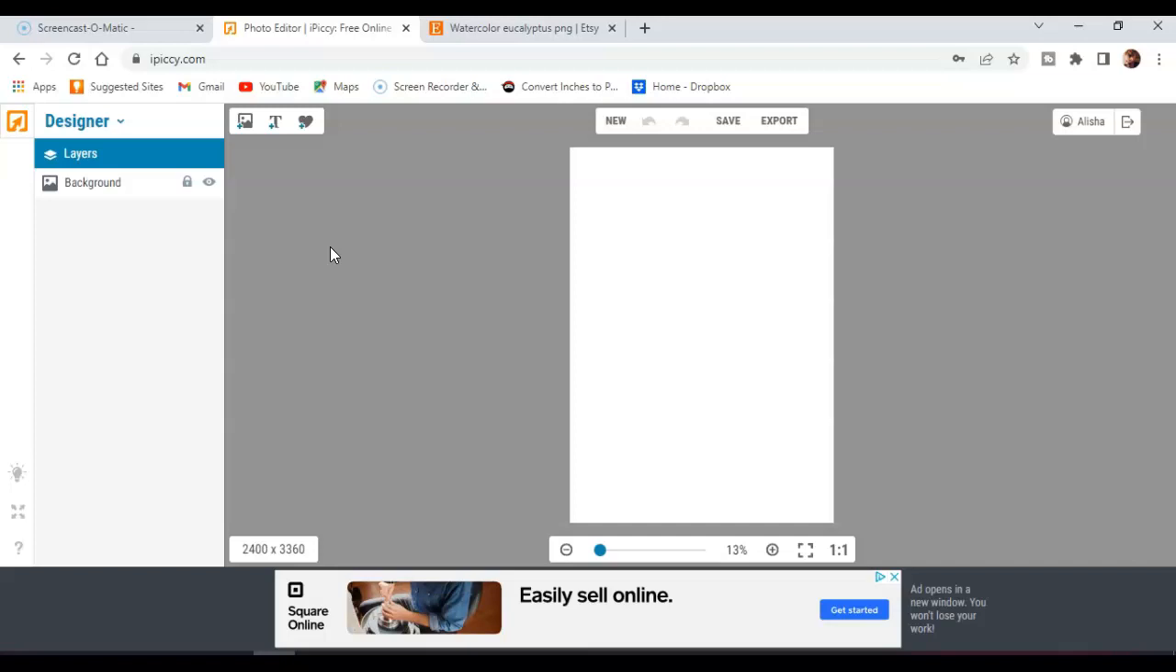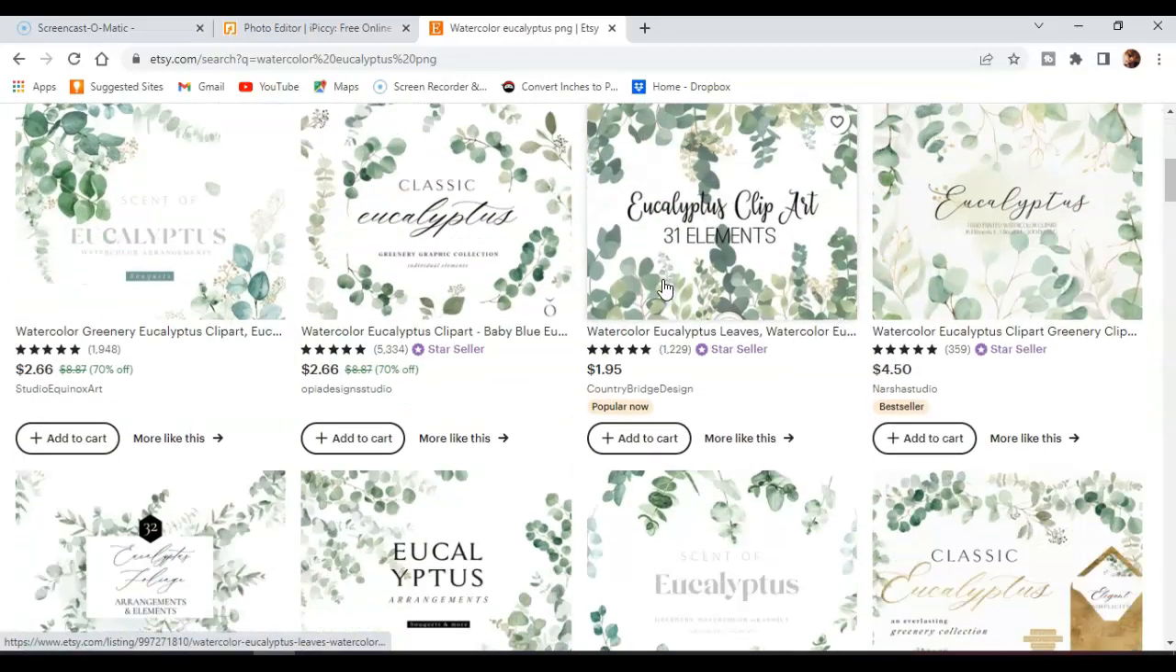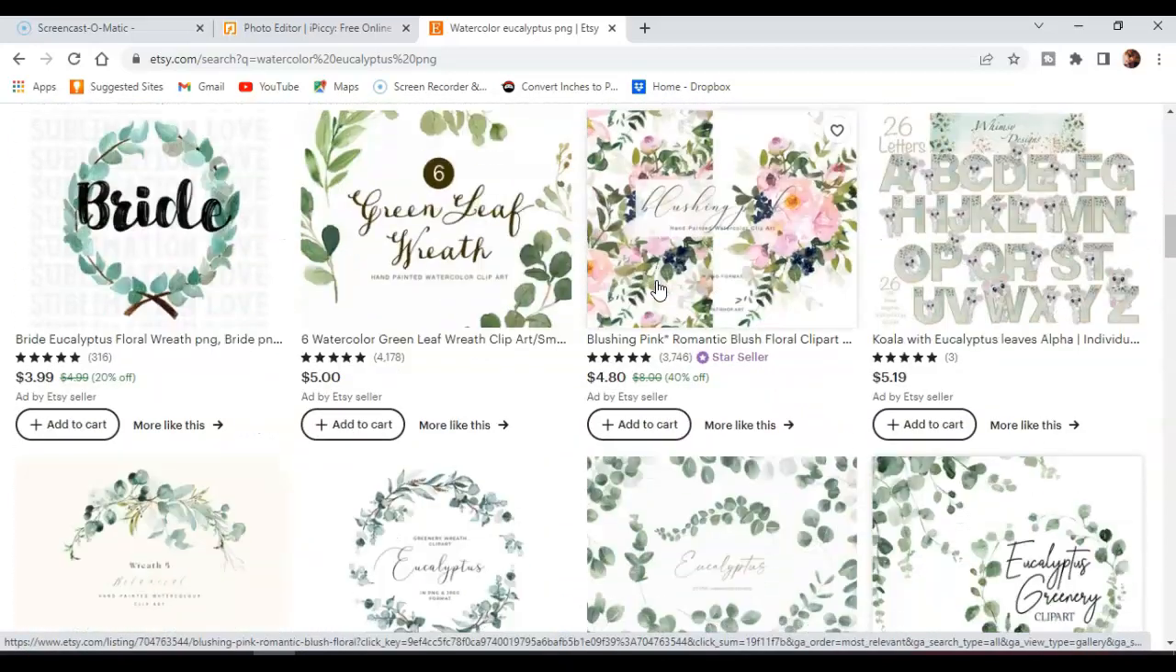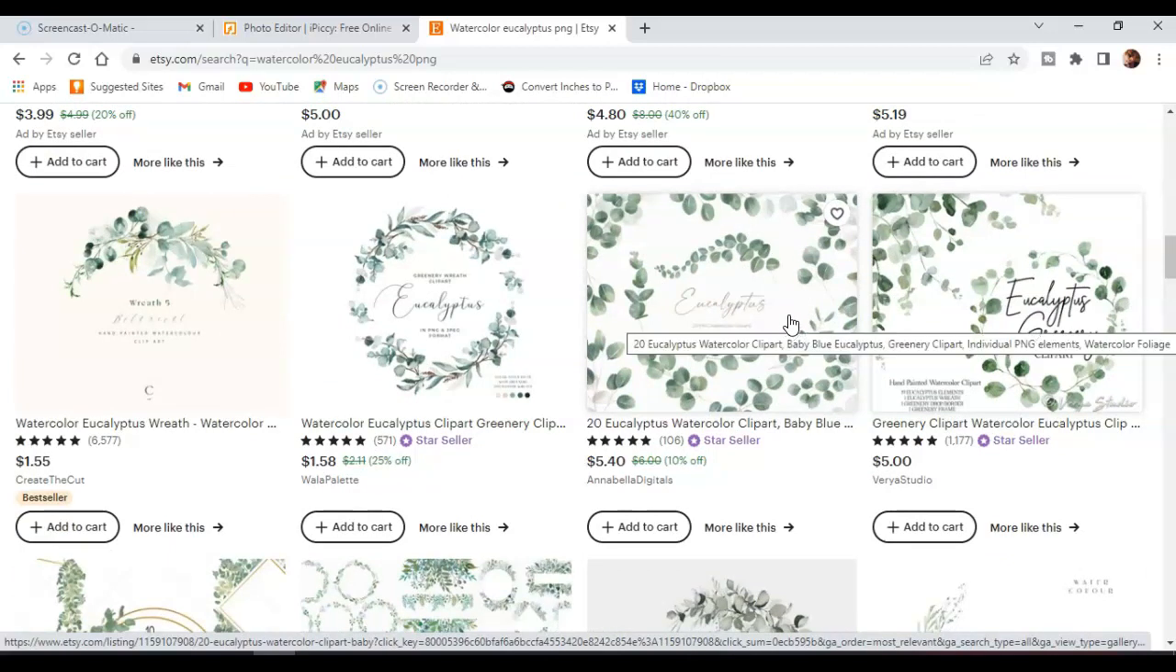So in this video, I'm going to be using some eucalyptus clip art that I purchased, and I'll tell you where to get these. I actually purchased mine a while back. I've had them for, gosh, it's been over 2 years. I don't even know if the seller is still on Etsy. So if you go to Etsy and you click here, I put in watercolor eucalyptus PNG, and this is where you can find these. But what you want to look for is somebody who allows commercial use on your items, or if they offer a license.